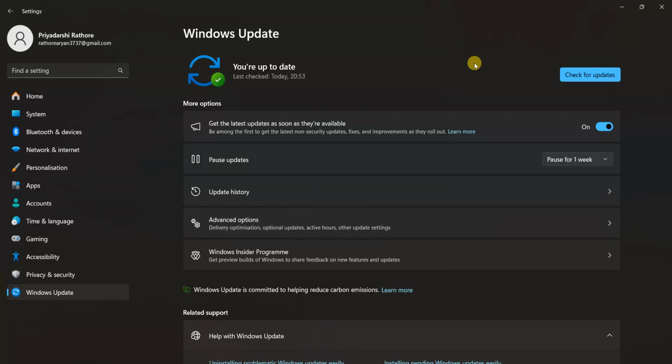Now you can see my PC is up to date. In your case, you can check whether you got an update or not for your Windows 11.